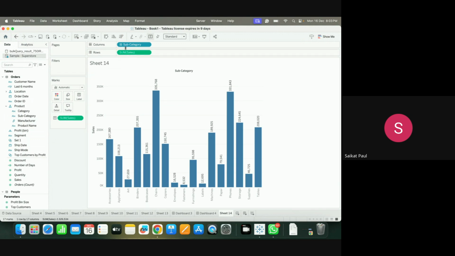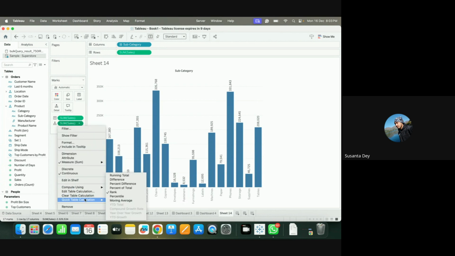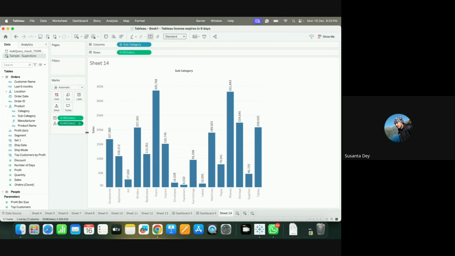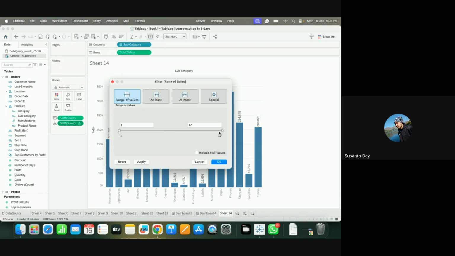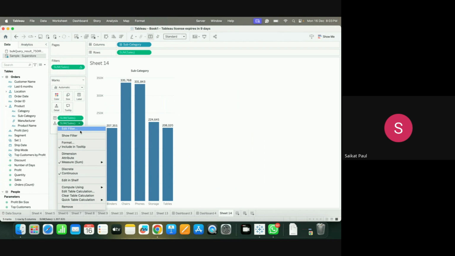And then show me the top five subcategory. I'm just doing it that way. Still it is not coming here. I think this is a top five one. Show me what you have done. This edit button.